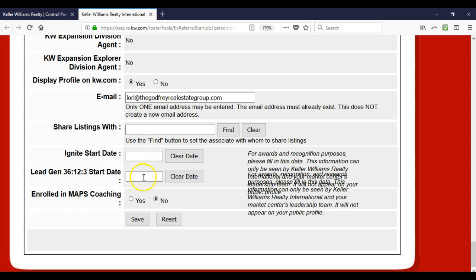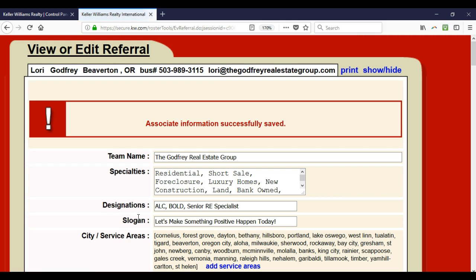Once you click save, it's going to come up with an exclamation point regardless of whether it saves properly or not. So in this case, mine's going to come up with an exclamation point, and it'll say associate information successfully saved. Now if there are any issues on here, it'll automatically pop up letting you know what the issues are, and it'll highlight in red where you need to go through and update it. But if it says associate information successfully saved, then you are good to go.